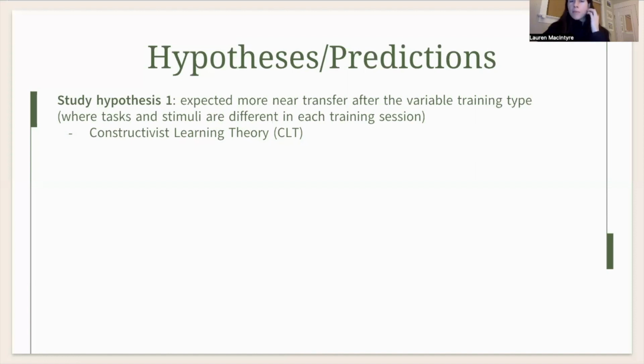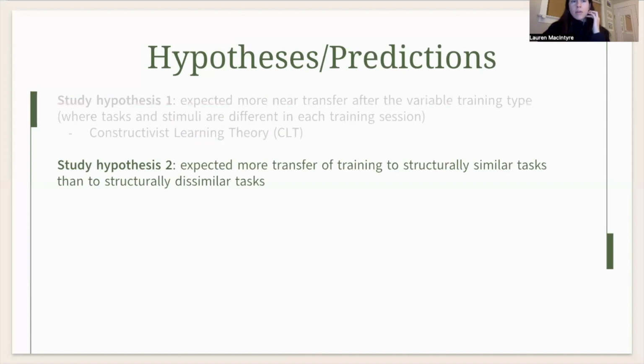And then the second hypothesis is they expected to see more transfer of training to structurally similar tasks rather than structurally dissimilar tasks. This makes sense. You would think what you practice on, you'd be tested on things that are similar to it, would probably be easier than trying to extend that training to much more different tasks.